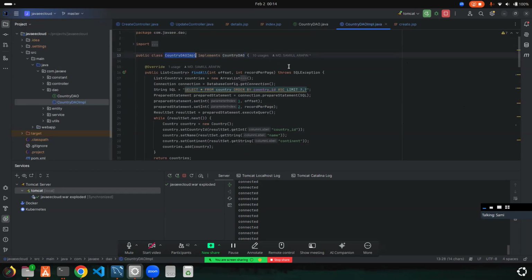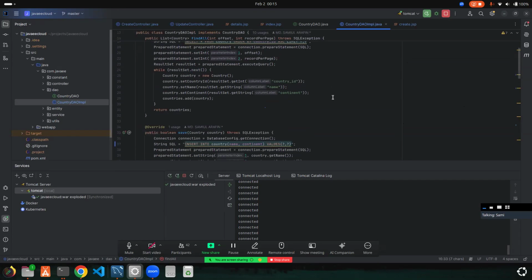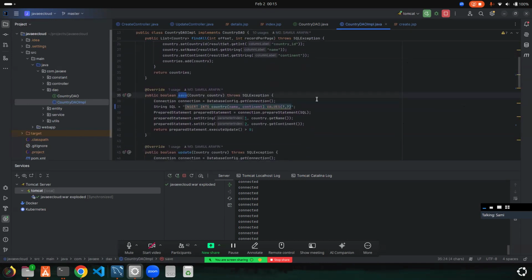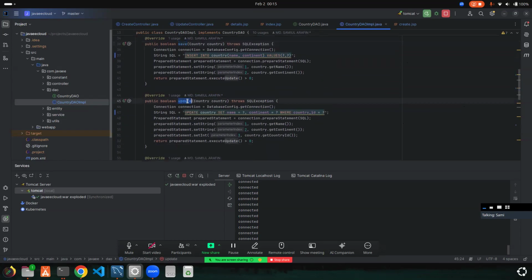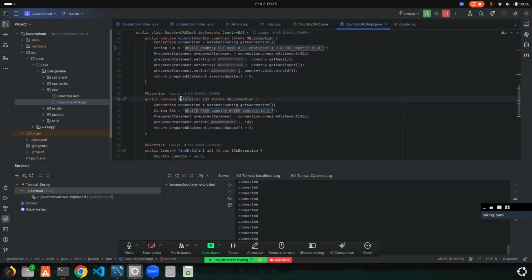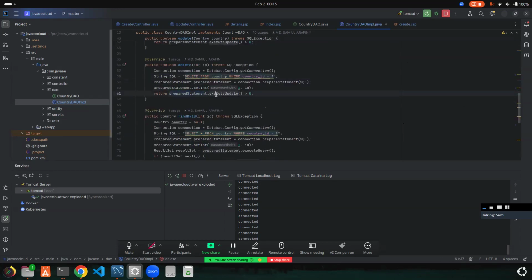Inside the CountryDaoImplementation, this method is used to find all values of country, and we are also doing pagination using the findAll method. In the save method, we are saving the country name and continent name. That means we are saving the whole country object using the save method. It's a very simple SQL query. In the update method, we are just updating the country object. It's also very simple. And for delete, we write a very simple SQL query: delete from country where country ID equals 1. After that, we do executeUpdate.